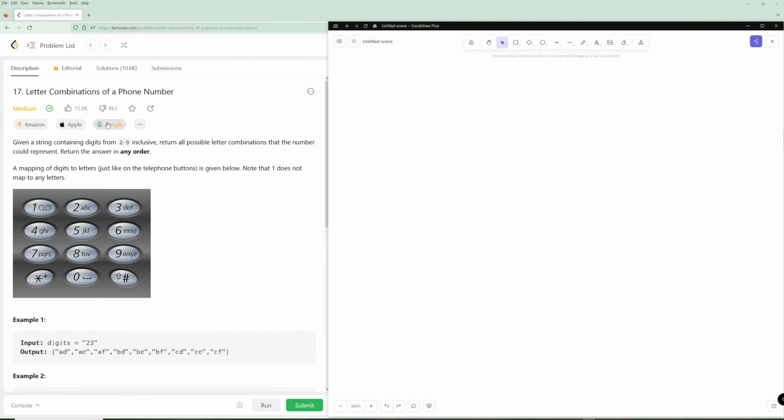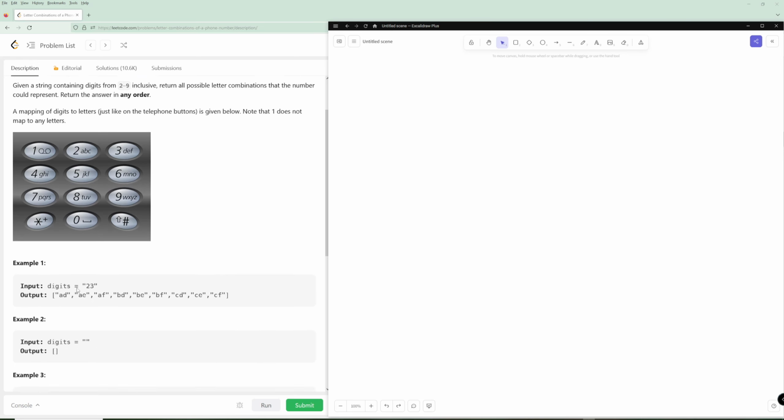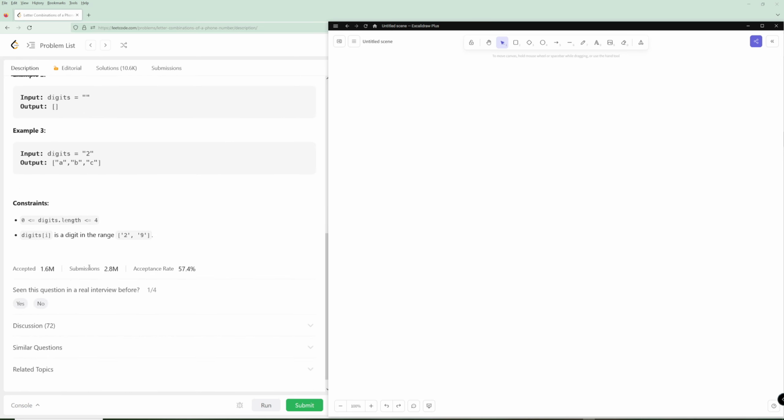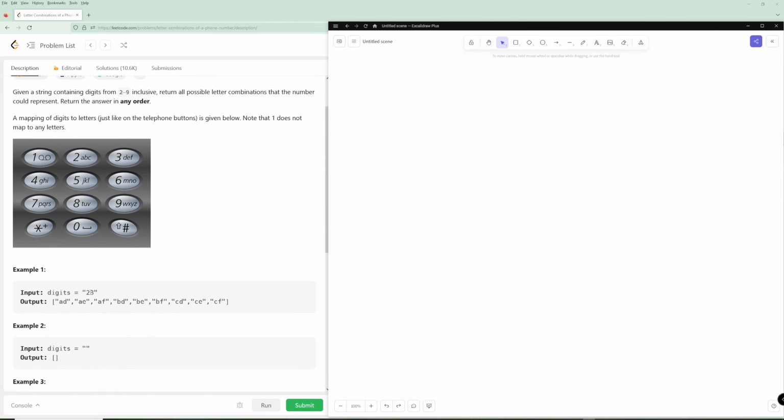Today we're going to be working on letter combinations of a phone number. In this problem, you're given a string containing digits 2 to 9 inclusive, and you want to return all possible letter combinations that the number could represent. Return the answer in any order. Here is a mapping of digits to letters, just like the one on telephones given below. Note that 1 does not map to any letters. You are always given valid digits, so you don't have to check for that.